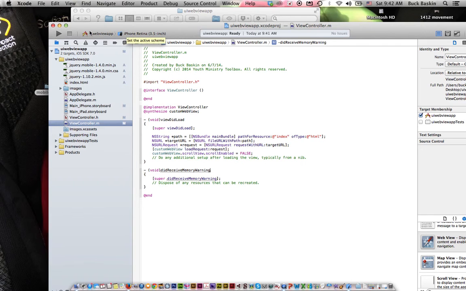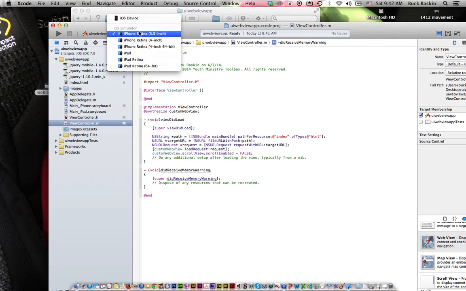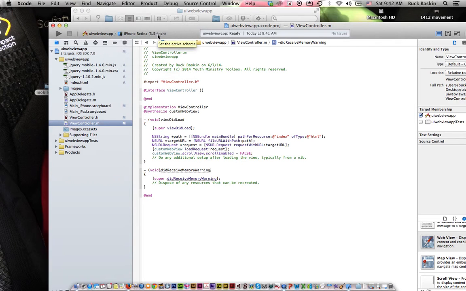Okay, now here's the other fun thing. You can go up here and check devices. I'm going to go with 3.5 inch just because hopefully it'll load faster. You hit play, which means run. It's going to take a second, especially the first time, and it'll build.